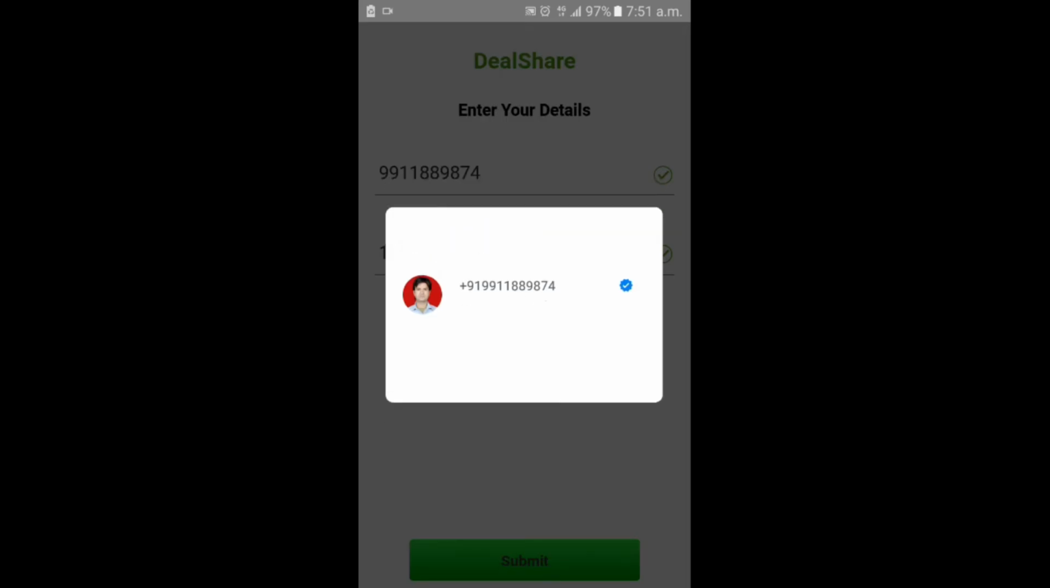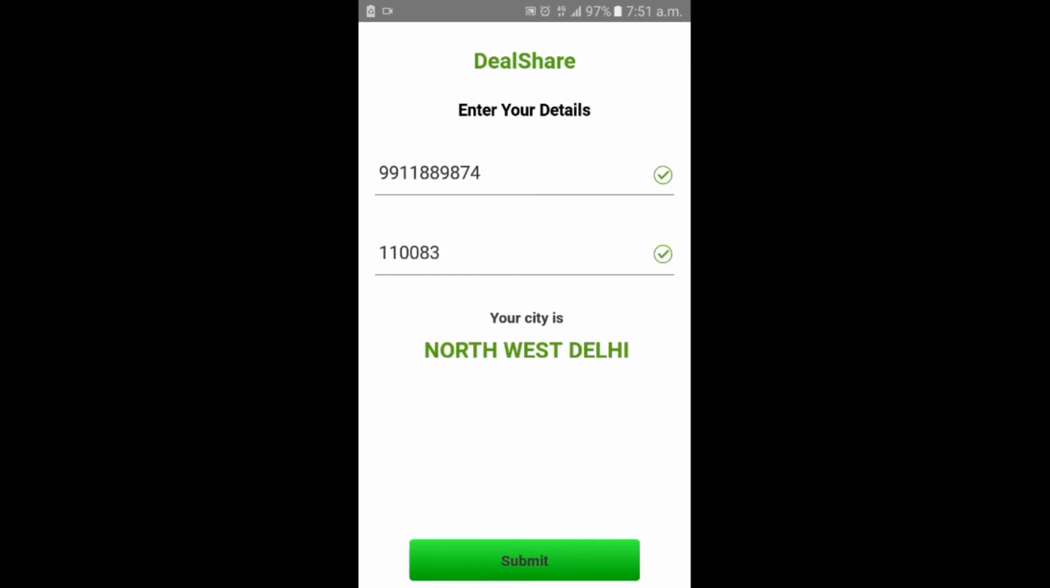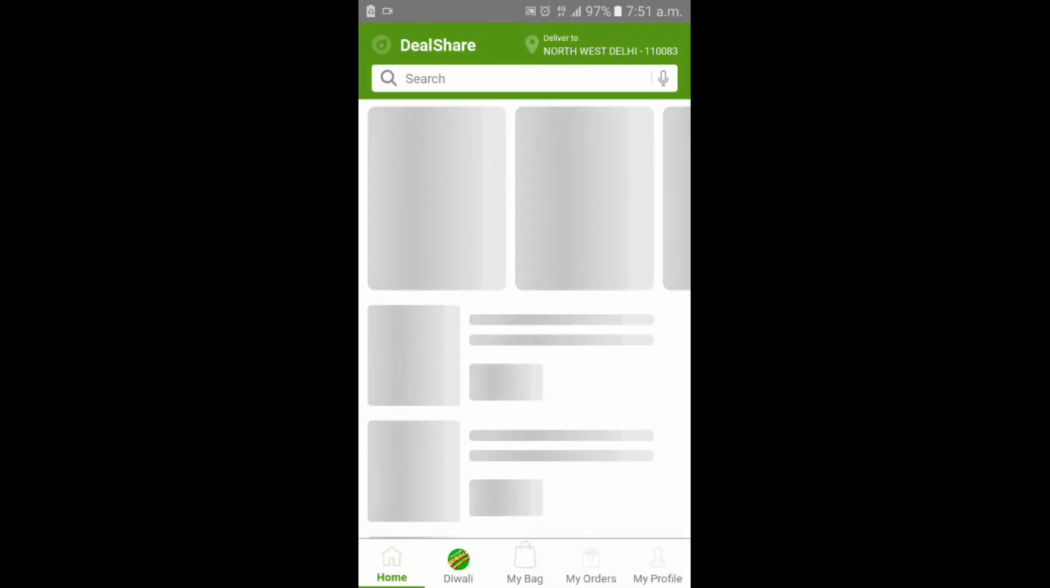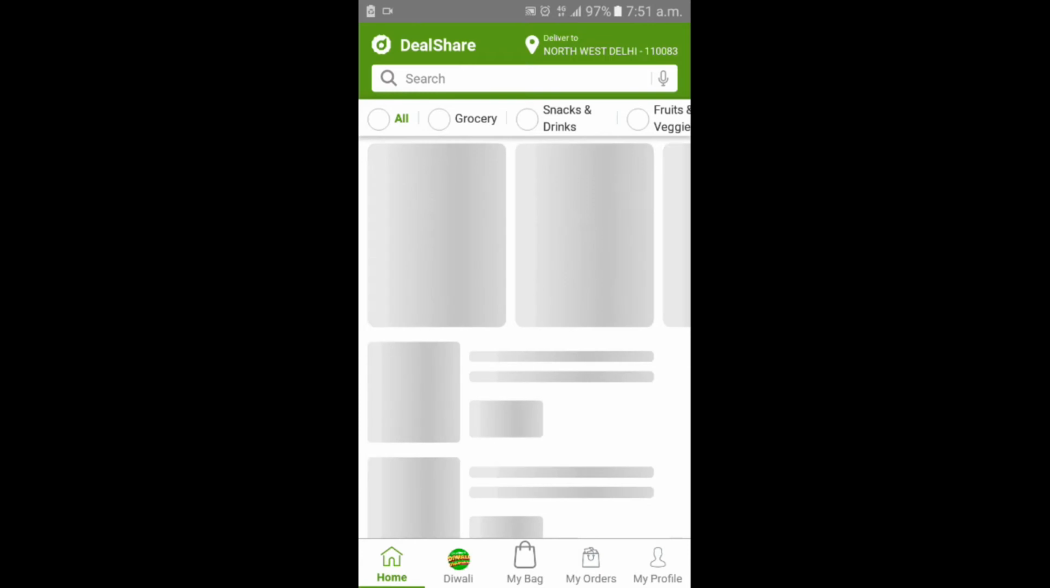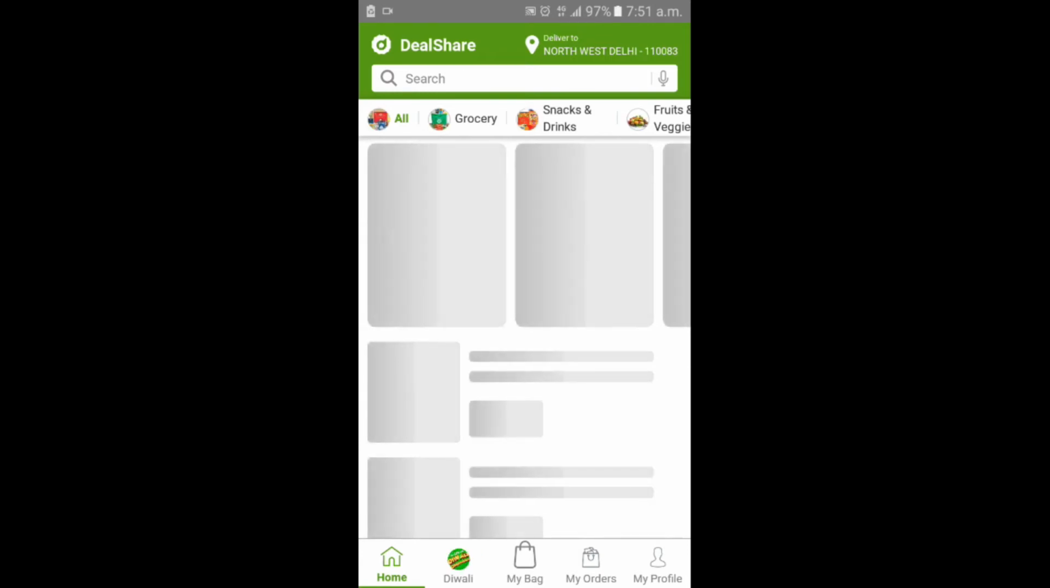Again continue. If you are using this for the first time, it validates with OTP. You will get a notification on your mobile, so you have to put in the OTP code, or it is automatically fetched, and configure the settings.